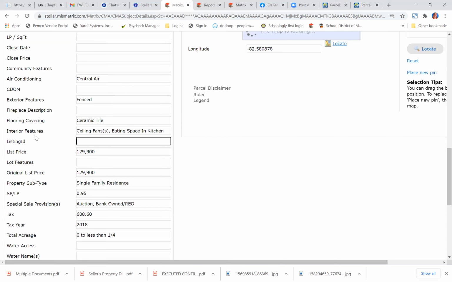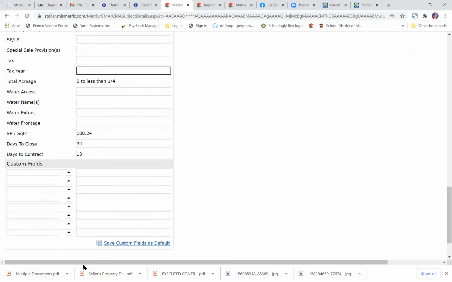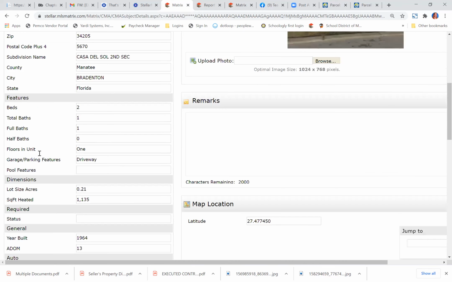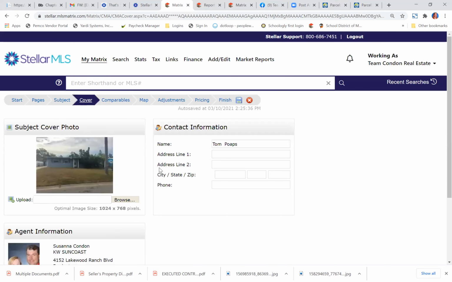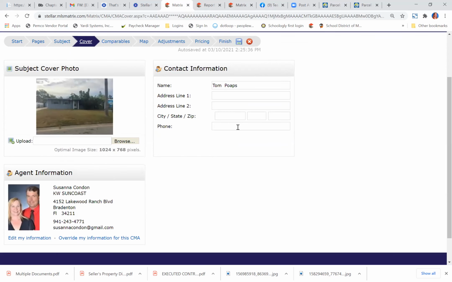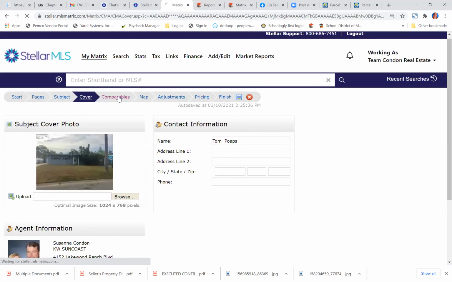listing ID, list price, original list price, sales price ratio, the fact that it was a foreclosure, the tax for 2018 is irrelevant, and sales price per square foot, days to close, and days on contract. So I'm only going to keep what's actually relevant to me. Here's my cover. I have my picture. If I really wanted, I could fill in Tom's lovely address. I'm not going to. And I'm going to find comparables.